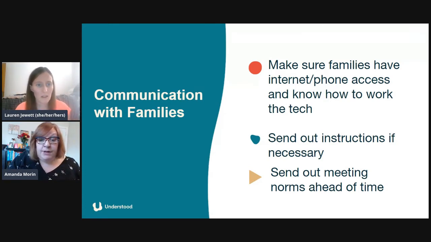Yeah, and I would jump in and say too that what we note here is sending out instructions if necessary. Some of that's about how to access the tech. It's also instructions around knowing what your privacy rights are, knowing what kind of reports are going to be shared, and those kinds of things. And then meeting norms. Jane is asking the question about meeting norms for virtual meetings. We do a lot of meeting norms in regular meetings to remind people of privacy and those kinds of things.